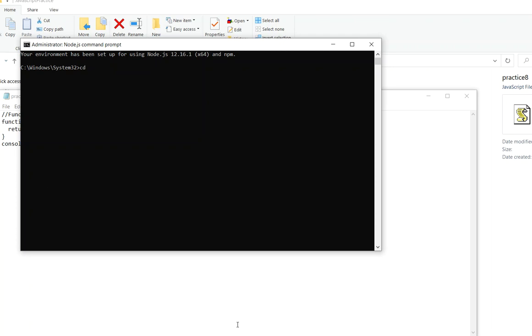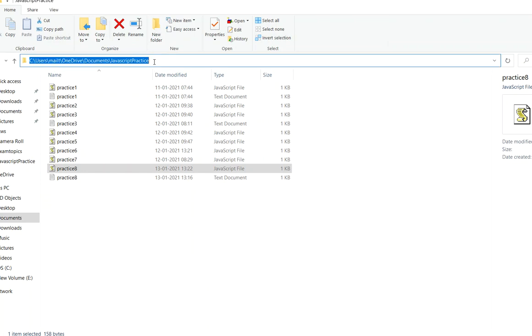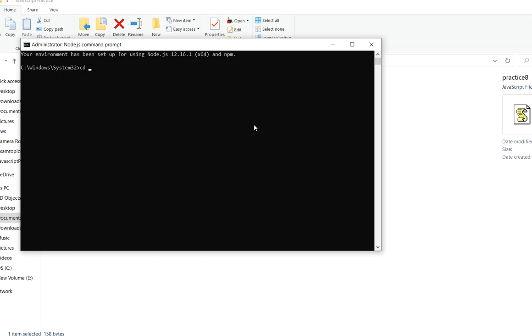We'll have to just pick up that folder path over here. Okay, and over here we'll give practice 8.js. So as you see, we have given 3 and 4, and we're logging the result of the product, which is in this case 12. Okay, so that's basically how functions work.